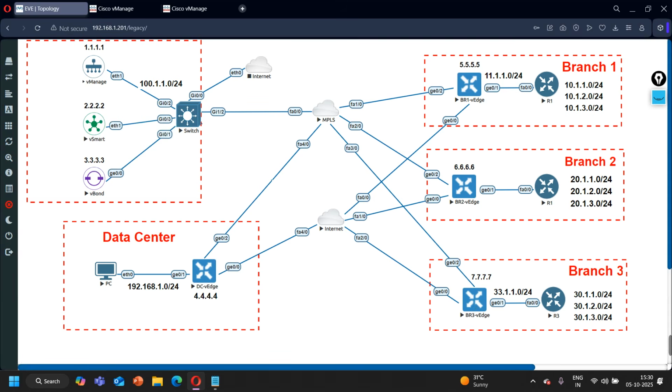I have four sites, one is DC and three branches, right? 4.4.4 is DC vEdge, 5.5.5 is branch 1 vEdge, 6.6.6 is branch 2 vEdge, and 7.7.7 is branch 3 vEdge. And here I have some controllers. You can assume that these are in our AWS cloud. On the cloud I have deployed all those controllers, and it is reachable through the internet, you can see, right? And all my sites are also connected with the internet.